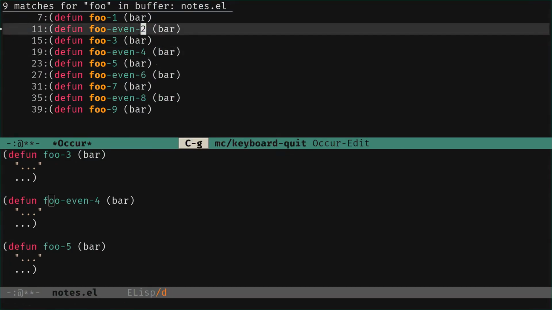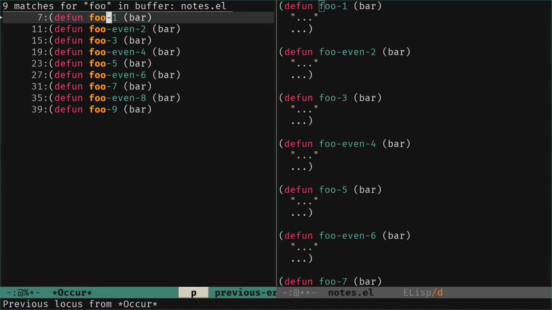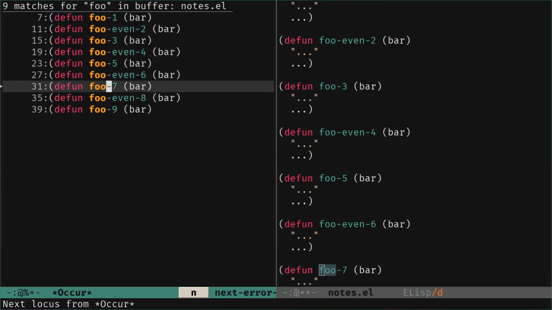We do it, we quit multiple cursors, and now we also press Ctrl+C Ctrl+C to stop the occur edit mode, and now we are again in the normal occur mode, and we can use p and n to see the modifications. So maybe we can put this here, and here we are at the first match, the second, the third, and you see we have the changes that happened in our buffer.